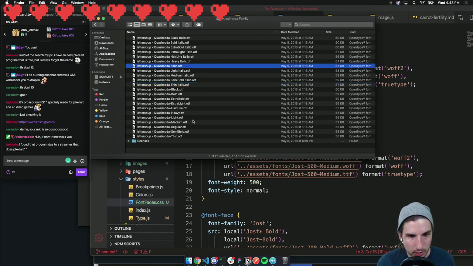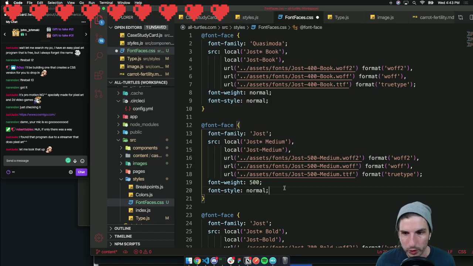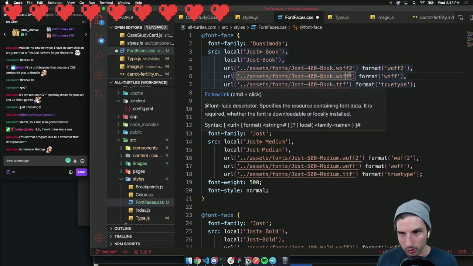So we're bringing in fonts. We want this Quasimodo regular. I am noticing that these are all OTFs. And we want more than that, right? We don't even want OTF. We want TTF, WOFF, and WOFF2.